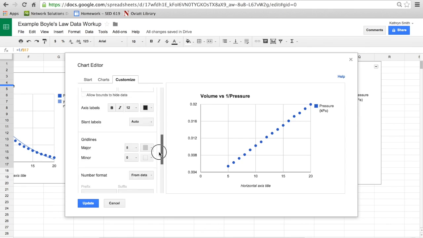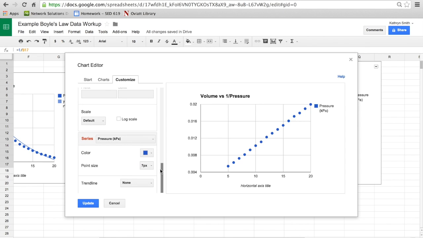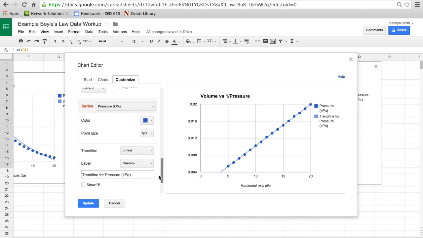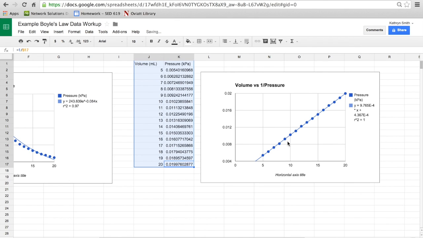For this, you can also add a trend line so that you can see how close your data is to the line that the computer is generating. I always show the equation on the chart. It helps students see what the slope is.